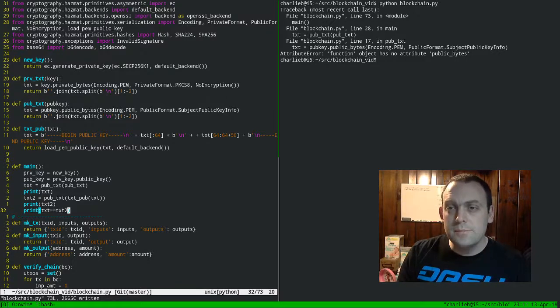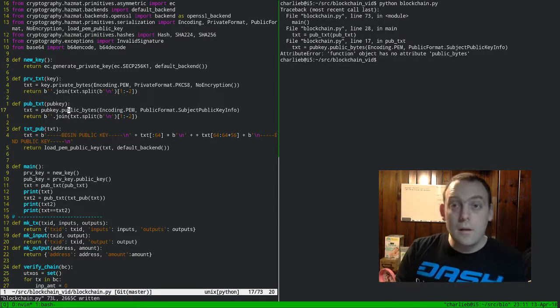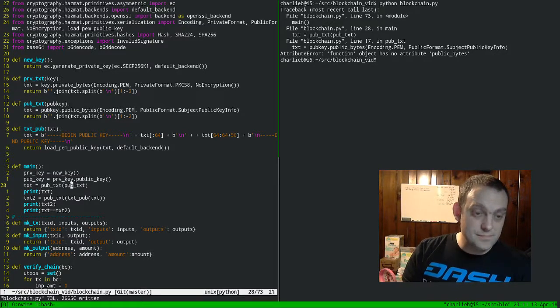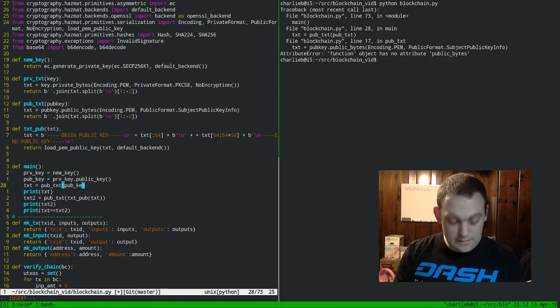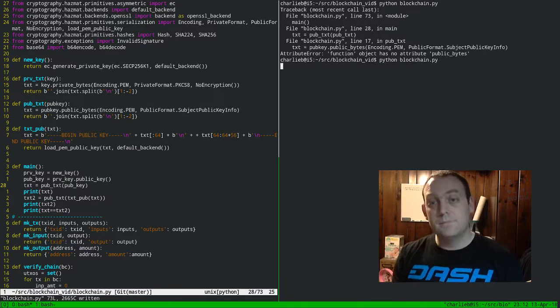What line? 17. Function object. It's passing as a function object somehow. Where is that? Here we go. This is a function. I don't want to pass it a function. I want to pass it the key. So we can turn that key into text, then turn it back into a key.